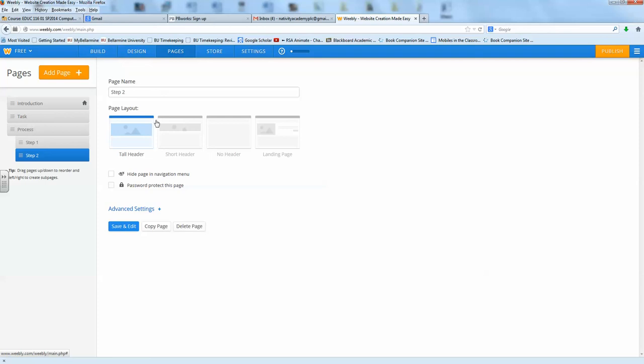And so that is how to change the design, change the pages, or add pages. Okay, next I'll show you settings, and I'll also show you how to create content on your pages.